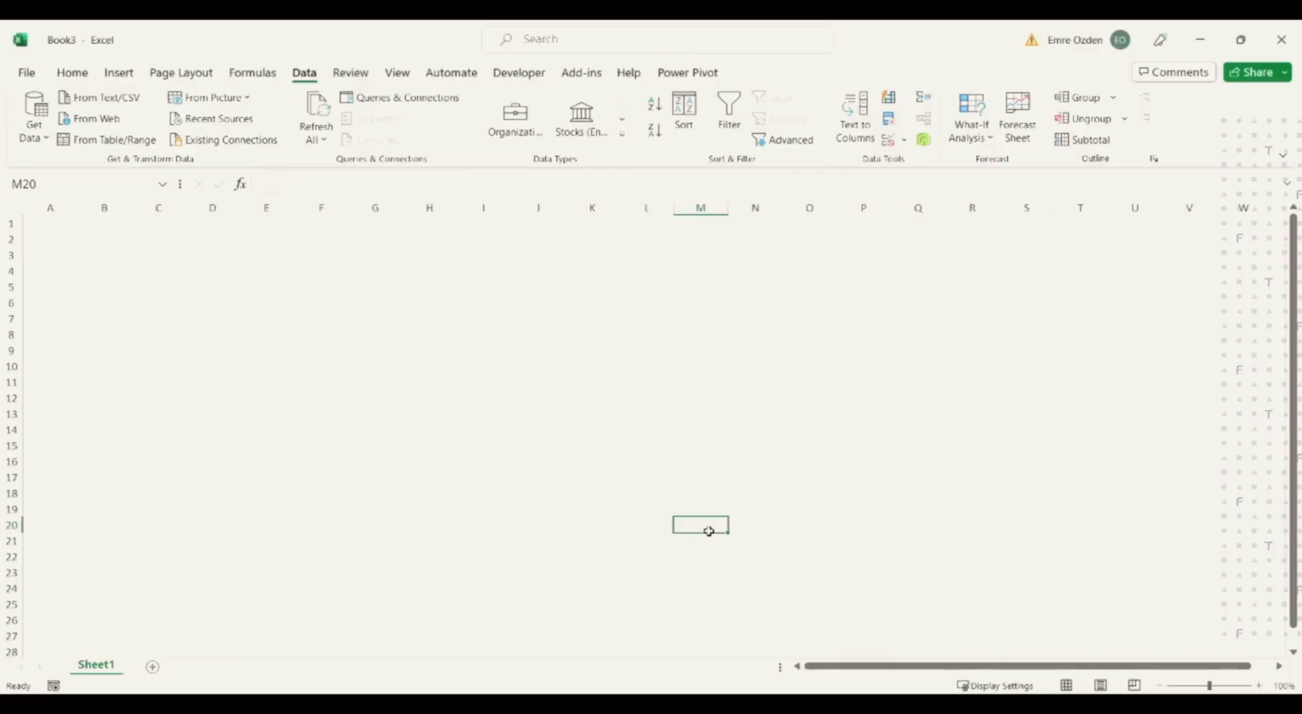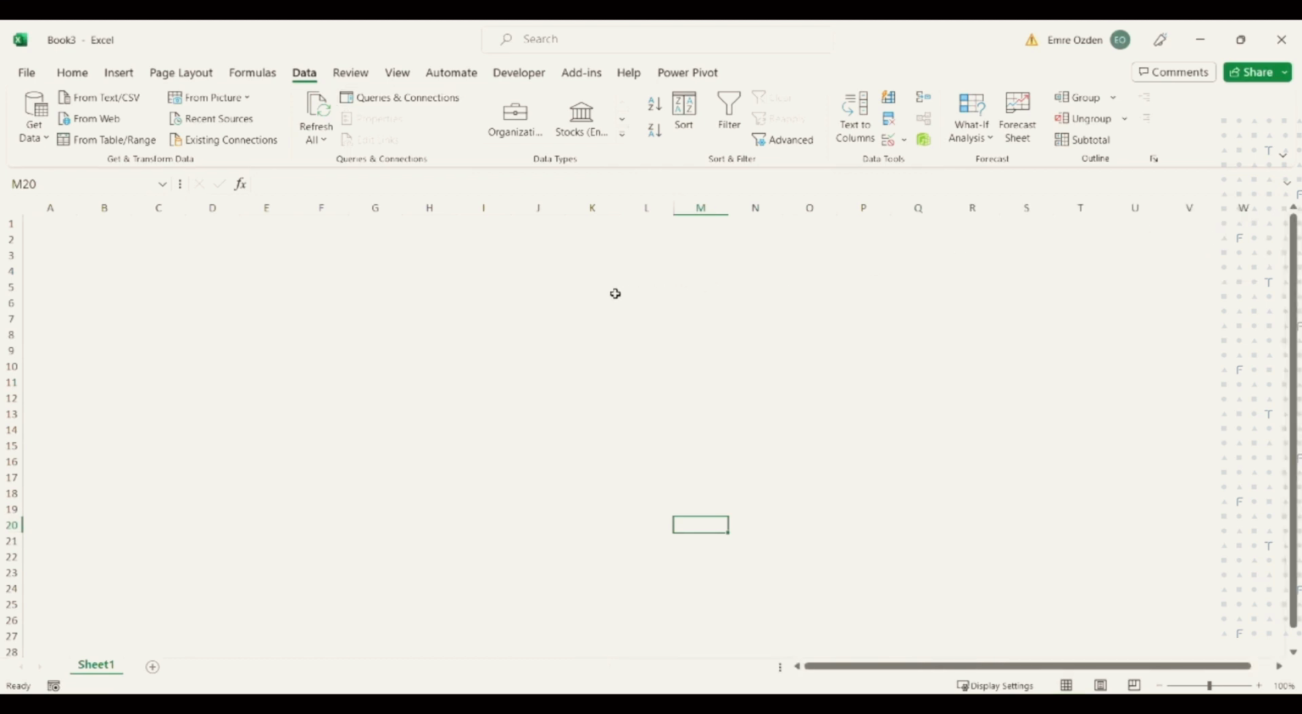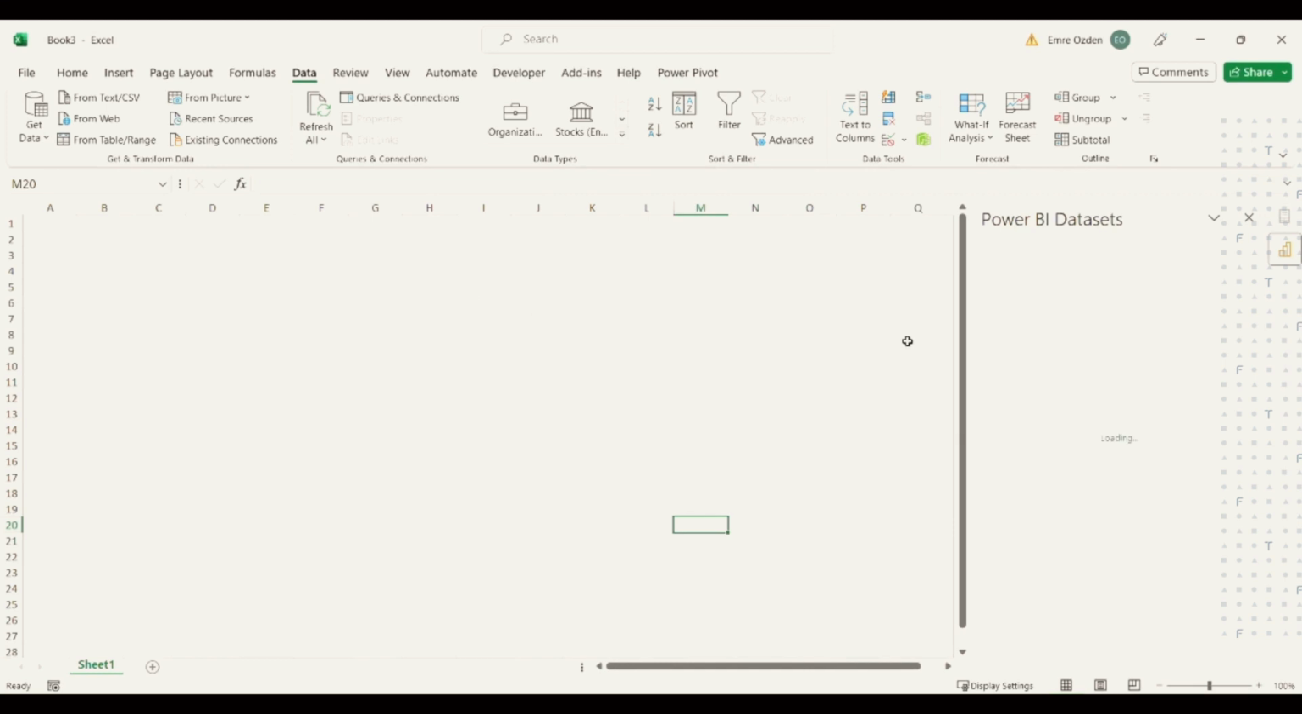You can also start from Excel. So let's use an empty sheet, and I will show you that the sheet is empty. So there are no connections here. And I can connect this Excel file to the Power BI environment. So let's go to Data, Get Data from Power Platform from Power BI.